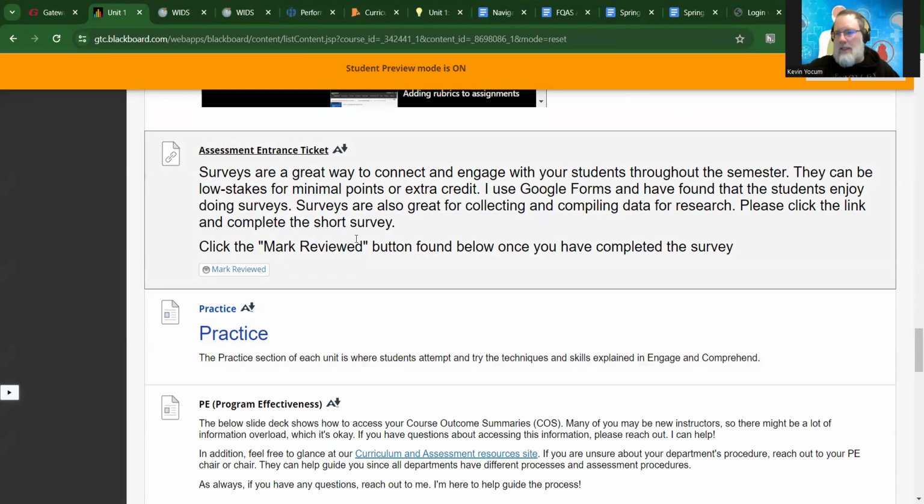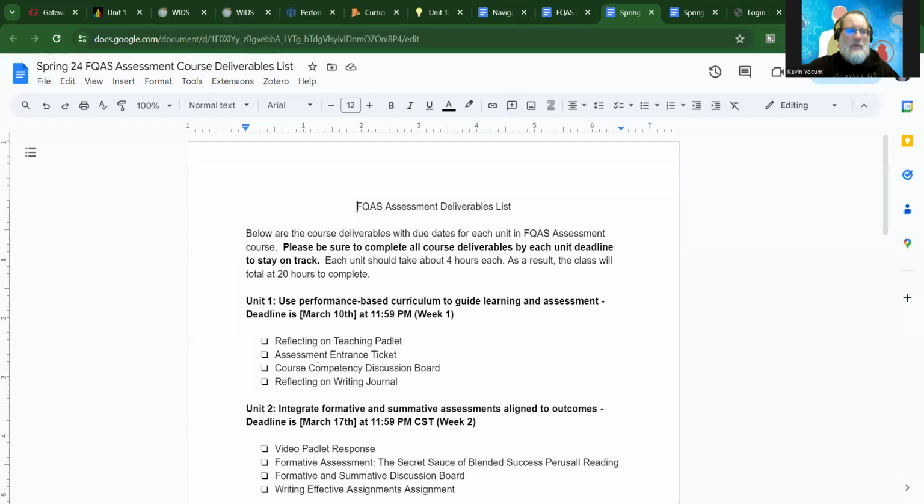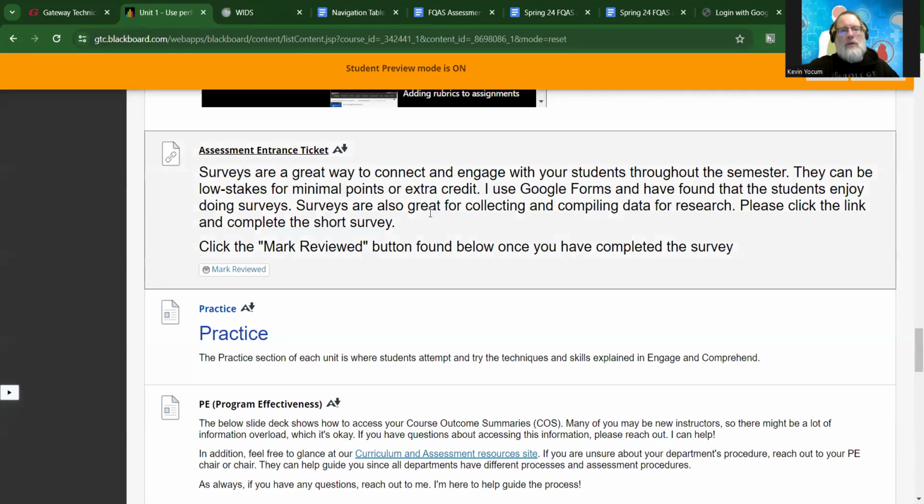Assessment entrance ticket. So we go back over to our FQAS deliverables, and now we're at the assessment entrance ticket. So let me close out of some of these. There we go. Surveys are a great way to connect and engage with your students throughout the semester. They could be low stakes, so minimal points, or even extra credit. You can choose not to make them worth any points at all, but students generally will always do extra credit, and most of the time they'll do the regular credit.